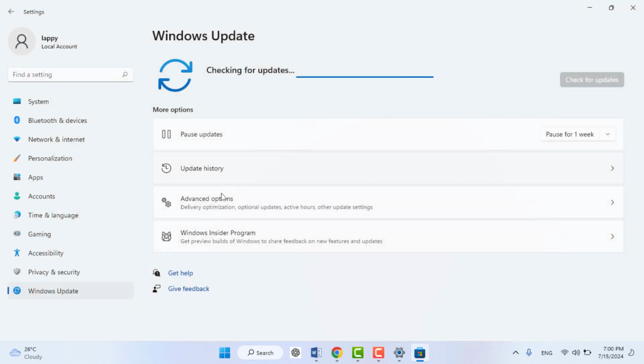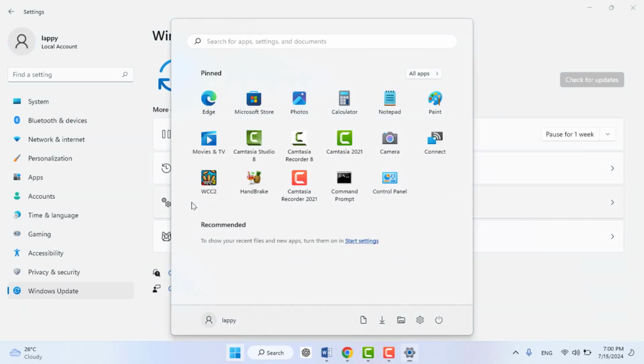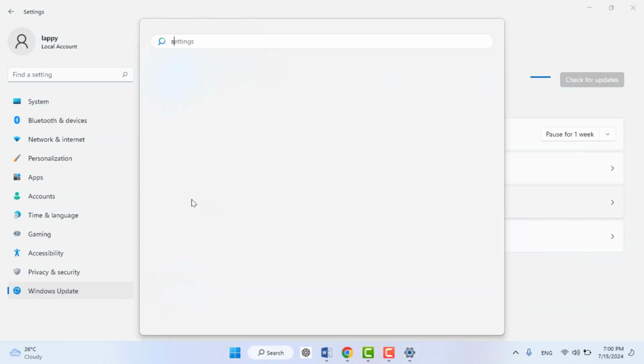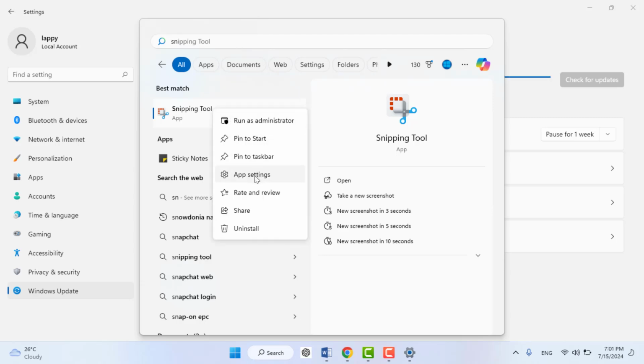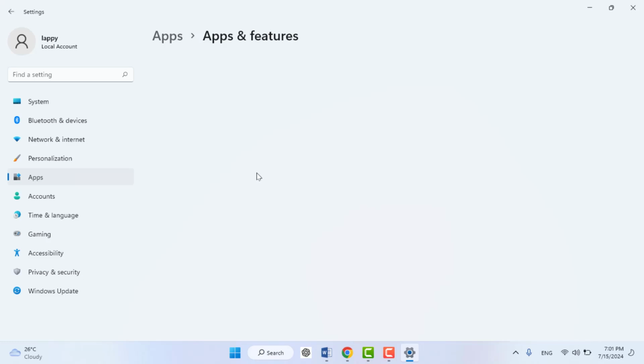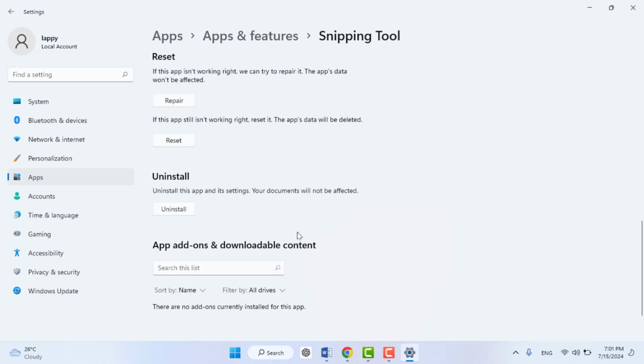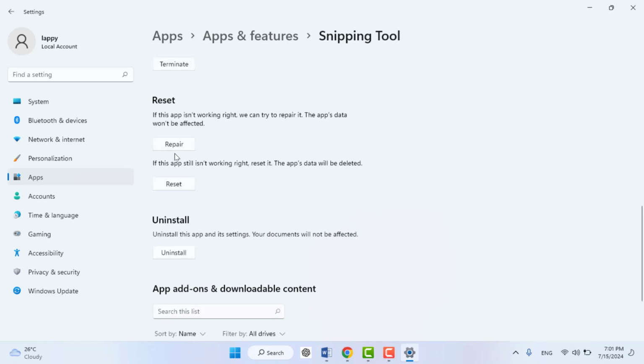In case this method is also not working for you, now you can try the last method. You need to reset your Snipping Tool app. Press the Windows key and search for Snipping Tool. Right click on the tool and open the app settings from here. In the app settings, you can reset or repair your Snipping Tool app. Scroll down and you will get the options Reset and Repair. Try both methods one by one and it will fix your issue. Now you are good to go to record your screen using the Snipping Tool.